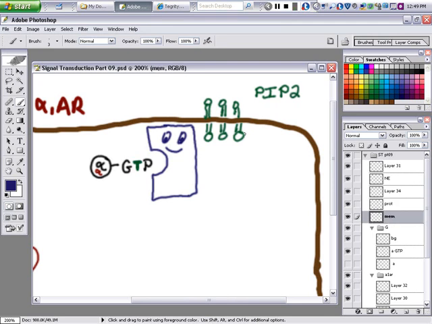I'm just going to put one of the phospholipids here so you can see. Phosphate, phosphate, phosphate. That's PIP2. Phosphatidylinositol bisphosphate. So it has 3 phosphates on it. PIP2. And so what's going to happen? This enzyme, or this protein, is going to catalyze the conversion. Is what it's going to do.